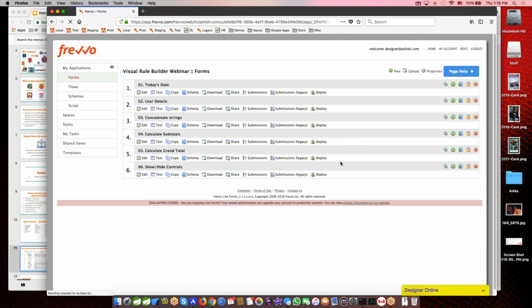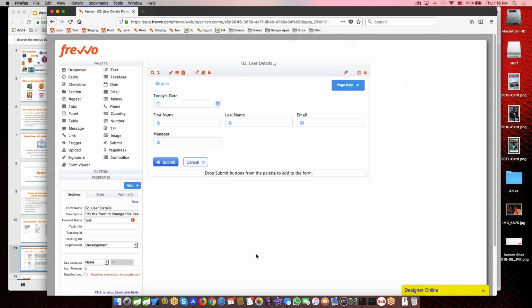All we did was we have a single field on the form, which is a date, and we initialized it to today's date. The next example we're going to go through is this user details. So now we've got a few more fields on the form. We talked about how it's really common to want to have a form which has your first name, your last name, and your email address, and in many cases your manager, if that information is available to frevvo for the purposes of routing. Again, there's no reason to have the user type this in.